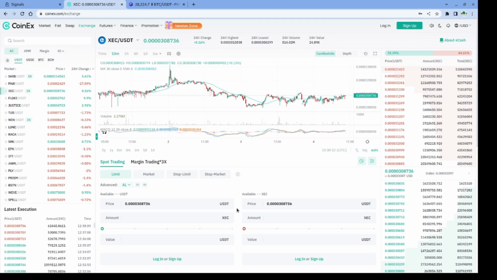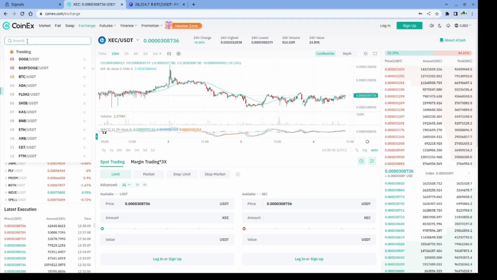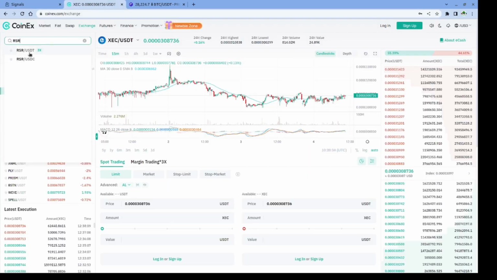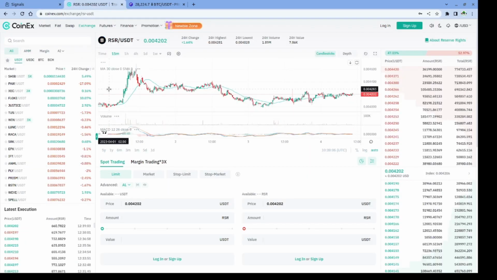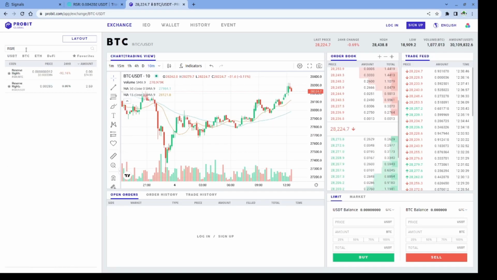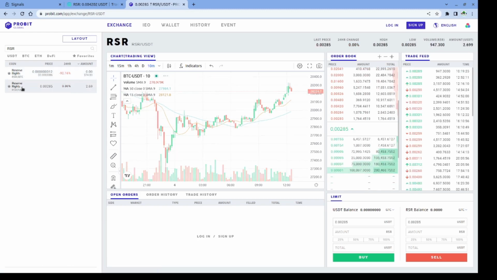All right, now that we are here on exchange, we come here on the search and then we search for RSR. Remember, we're looking for this coin pair. So we're gonna go and search for RSR USDT, which is this one. So we click on it and then it pulls up the RSR market. And then we do the same for Probit. We type RSR here and it's RSR USDT, which is this one. Click on it and then you can see that it changes to this market as well.